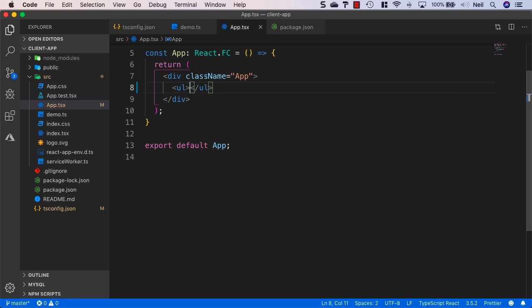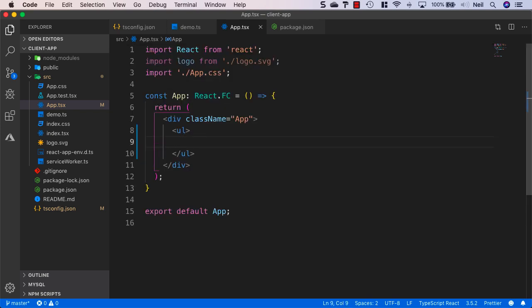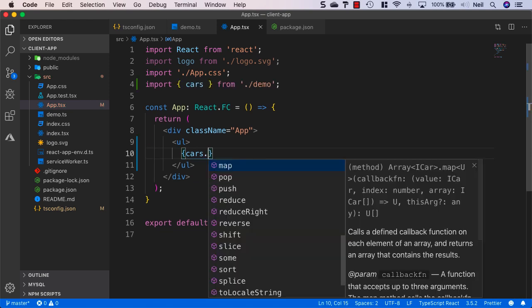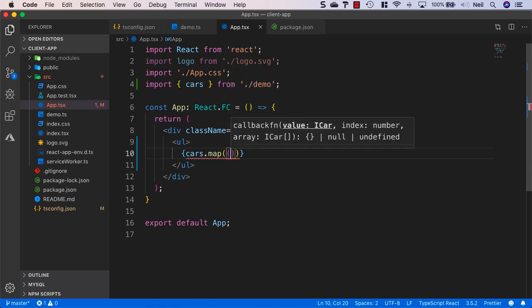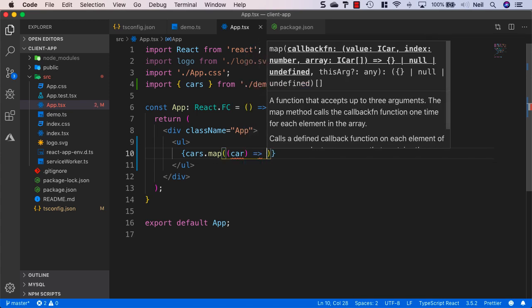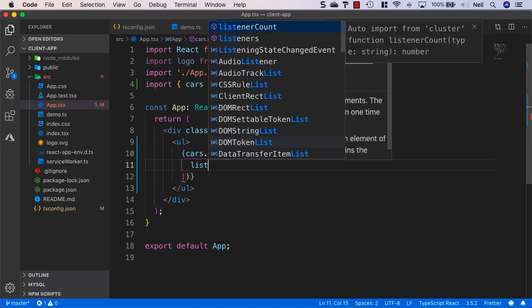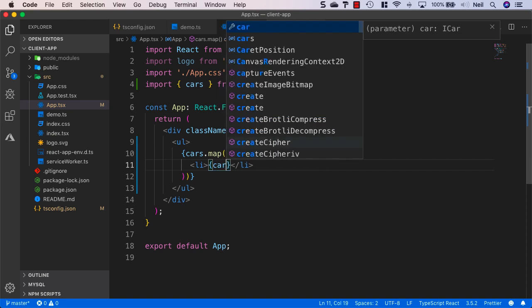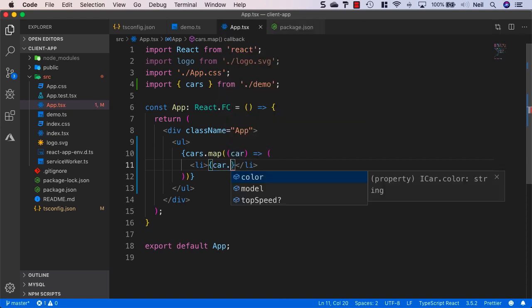And all I'm going to do is just create an ordered list. And what I'm going to do, I'm just going to bring in the cars from the demo file. This is our cars array, and we'll just map over these, and I'll specify car, and then I'll just create a list item. And inside here, we can make use of our car object. And if I start typing car, then what we can see is the IntelliSense we get from using this particular object inside our TSX file. We can see that a car object has a car, a model, and a top speed.